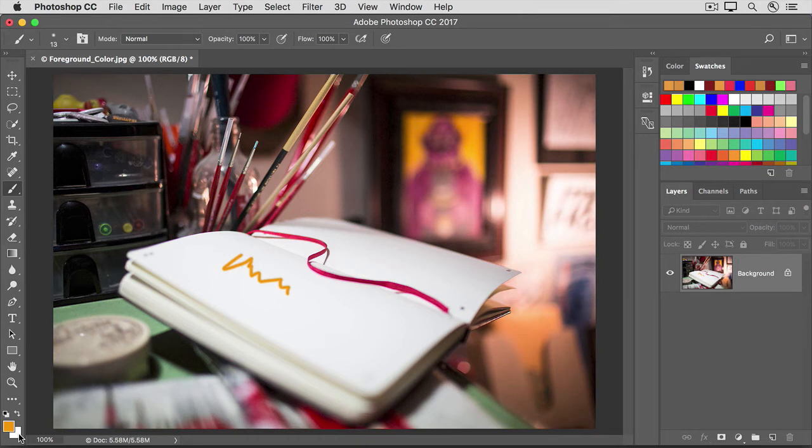To switch between the foreground and background colors, click the double-pointed bent arrow just above the color boxes. Now I'll go back to the eyedropper tool and I'll click on another color in the image. And that sets the new foreground color. So now I have red as my foreground color and orange as my background color.